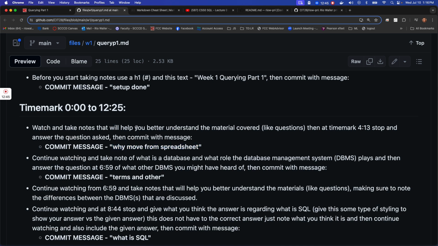So it says, and also other notes that help you better understand the material covered, maybe like questions or other concepts. So you start at the beginning, you get to 4:13, stop, and answer, because there's going to be a question that's asked in the video. So again, honor the concept of learning here, right? Give your attempt at what you think the answer is, right? And then commit. Why we moved on from spreadsheets, okay?